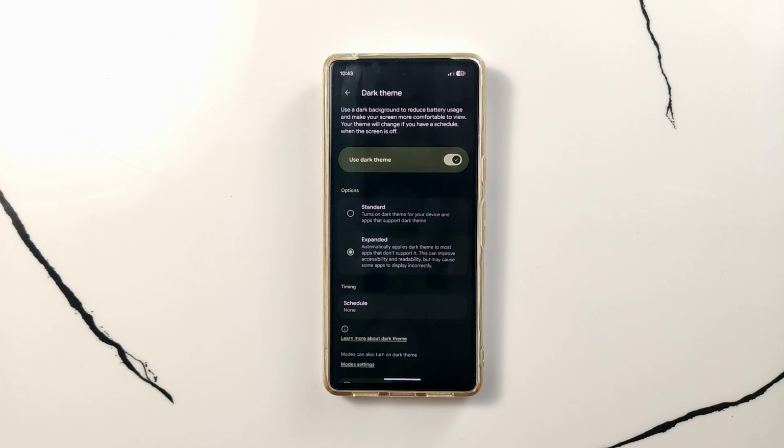If you select Standard, it will only apply to the system applications, which means applications you have not installed from other sources like the Play Store or any APK files. So it is only applicable for the default applications. But if you are using Expanded mode, then the phone automatically converts those applications to dark mode.